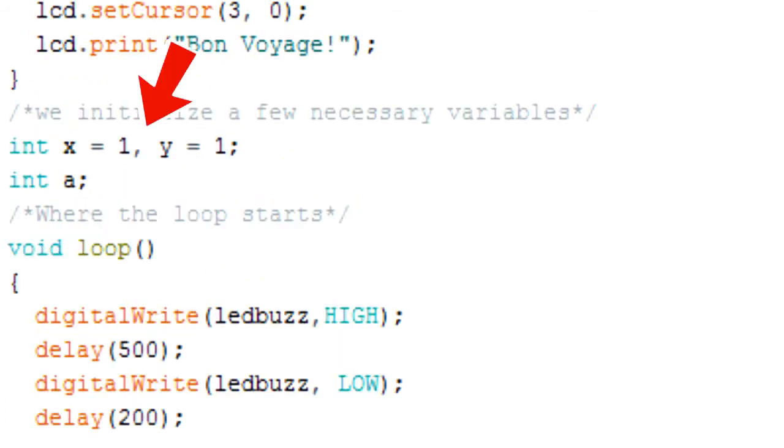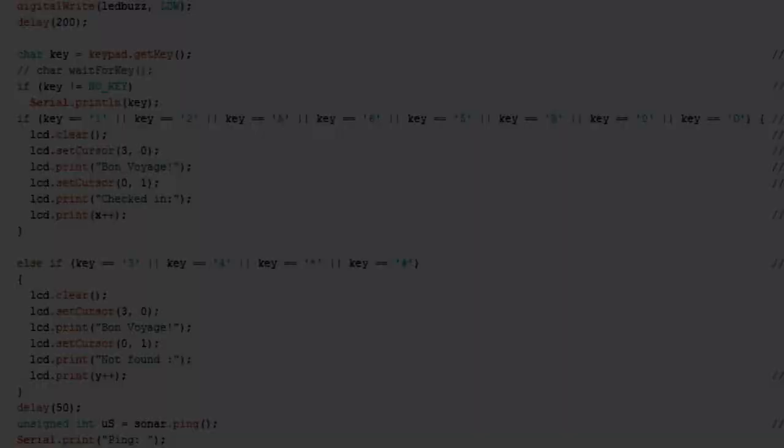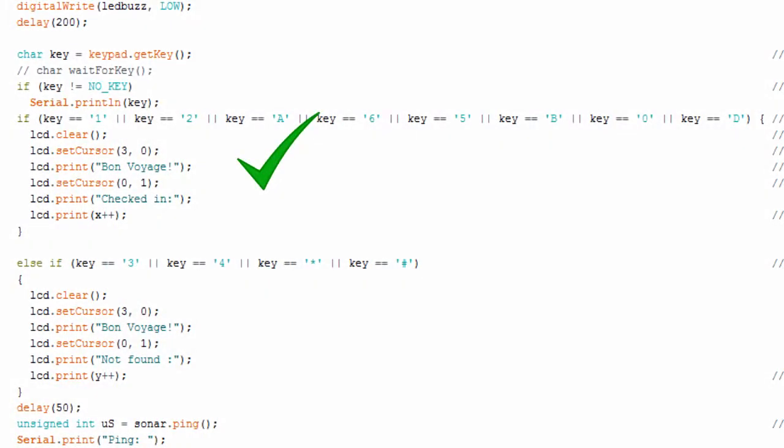After, we initialize X and Y, the number of passengers checked in and the number of passengers to whom access has been denied. So, if the key pressed is correct, the LCD is cleared with a clear function. "Bon voyage" is again printed on the first line, along with the total number of the checked-in passengers on the second line, defined by the number 1 in the setCursor method call. X is then incremented.